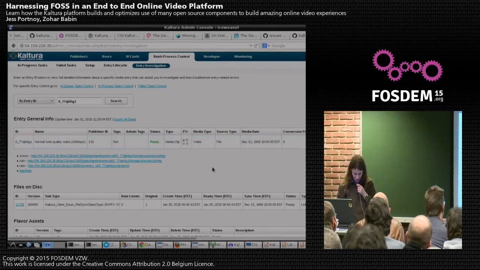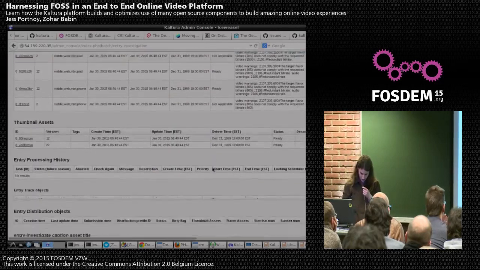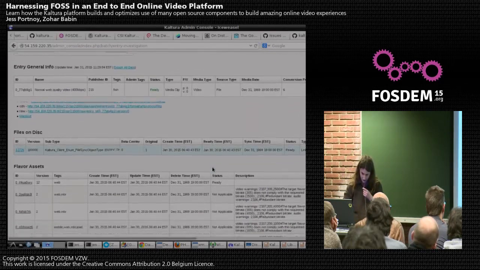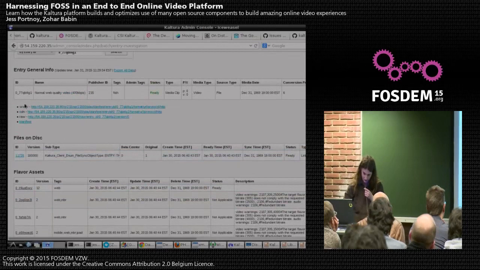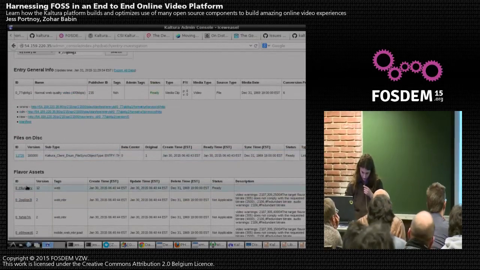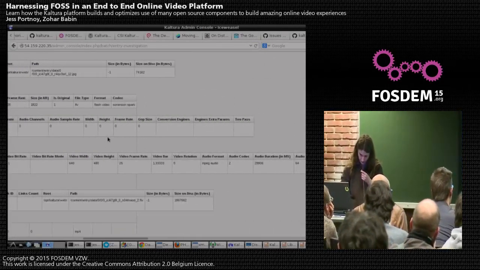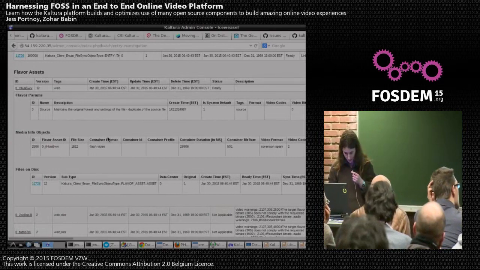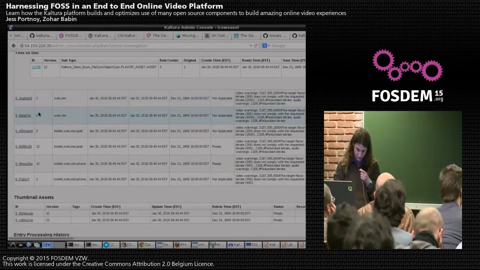So as Zohar mentioned before, transcoding video is complex, and I think this screen shows part of that complexity, because if you look at it, this is the source entry that we got, and we need to transcode it to various flavors, and each of those has different parameters to FFmpeg or whatever transcoder we're using. So it's a pretty complex process. You can see here the warnings that we're getting per flavor.